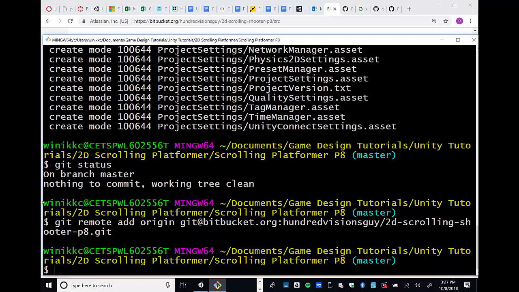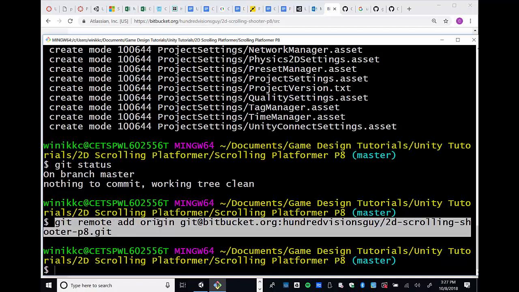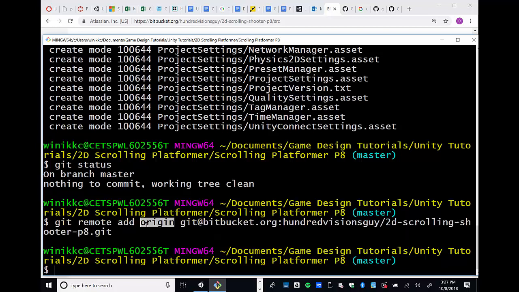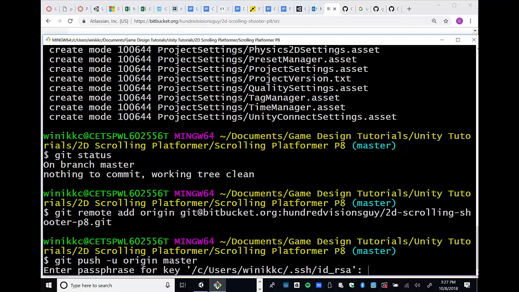And what this did is now this folder is now connected to the online repository. Okay, origin is a keyword for that online site. Master is my current branch. So now you're going to do a git push -u origin master, just like that. Hit enter. And in my case, it's going to ask for a passphrase.